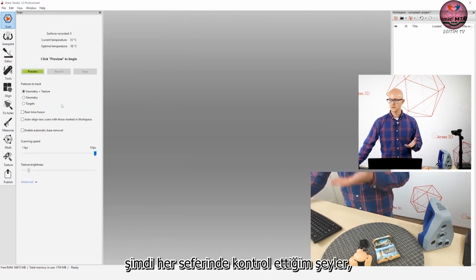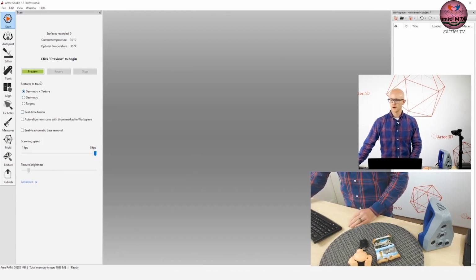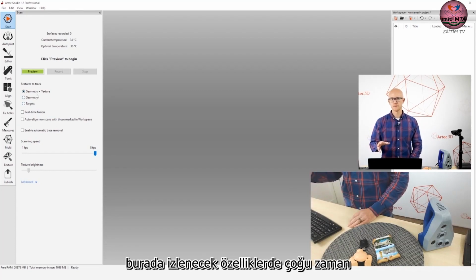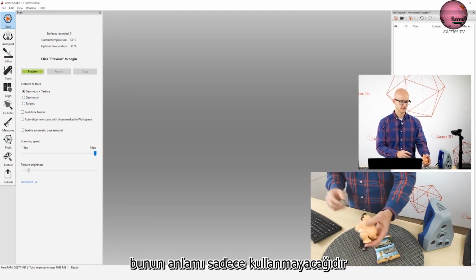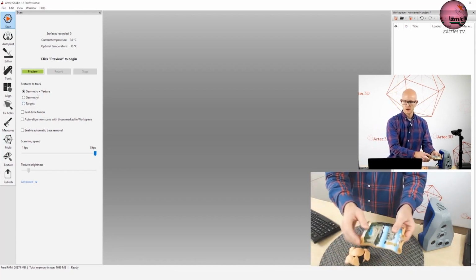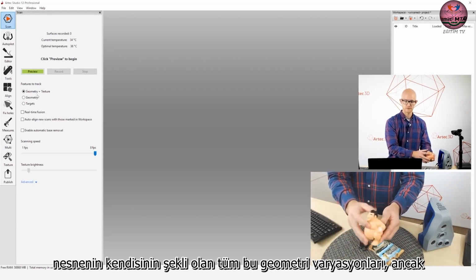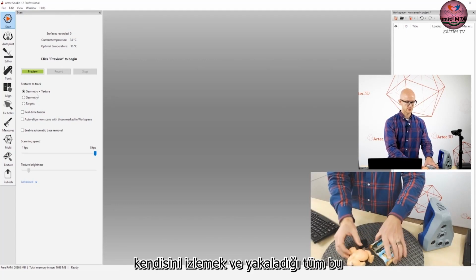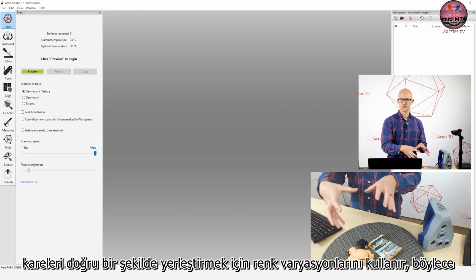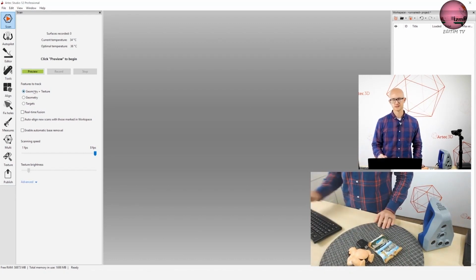Now, I do want to mention just two other things here. In the features to track here, most of the time you want to just leave it on geometry plus texture. What that means is it's going to use not only all of these geometry variations, which is the shape of the object itself, but it also uses the color variations in order to track itself and place all those frames that it's capturing correctly.